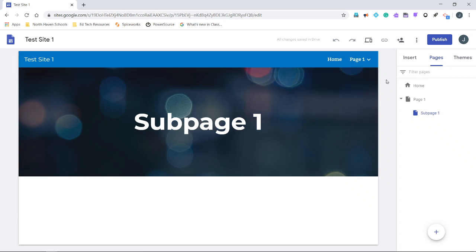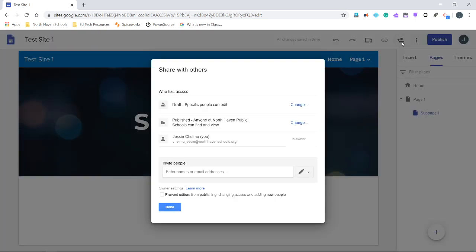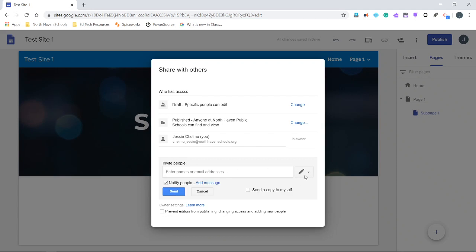If you're collaborating with someone else, or if you're having your students work with this site and you want them to work in groups, you can come up with Share with Others. And you can type in their email here and make sure that the pencil icon is selected. And that way, those people that have that pencil icon permission can also edit the site.